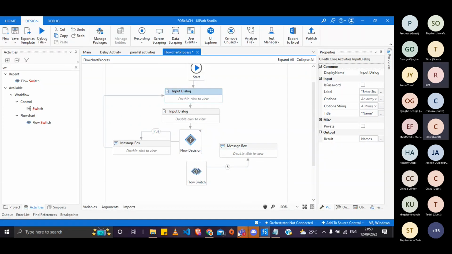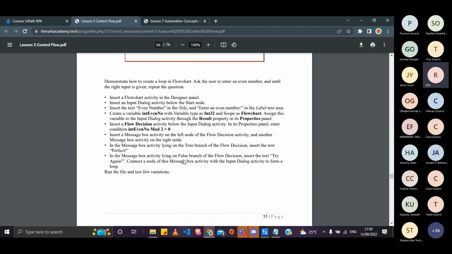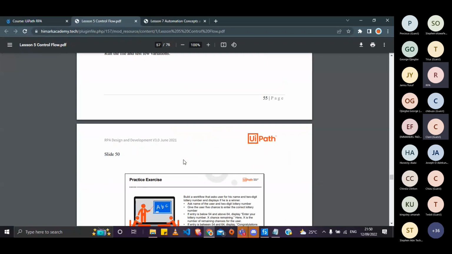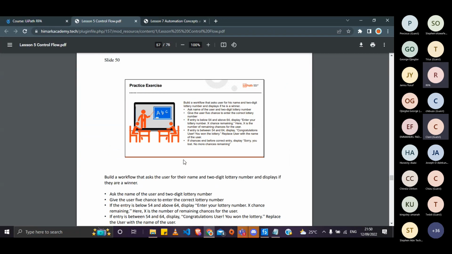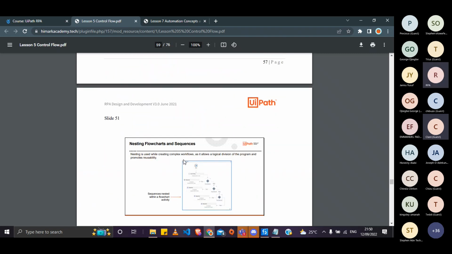Okay, now we also have some activities here that I would like you to work on your own after the class or in your free time, easy to practice. And then there is nesting flowcharts. When we say something is being nested, nesting means we are creating something within another thing. So when we say we are nesting a flowchart, it means we are creating a flowchart inside another flowchart.